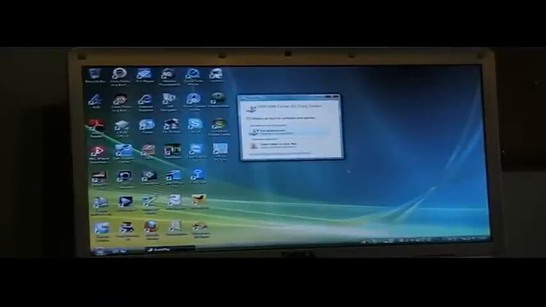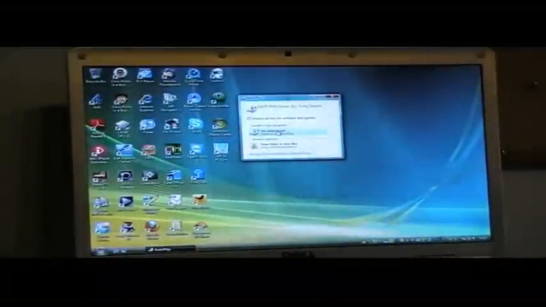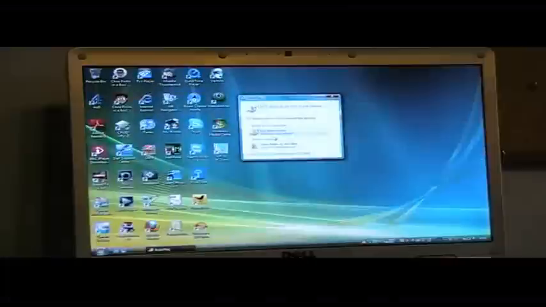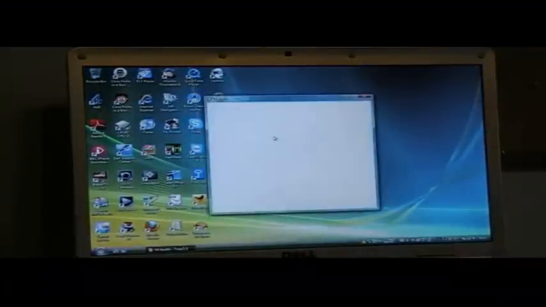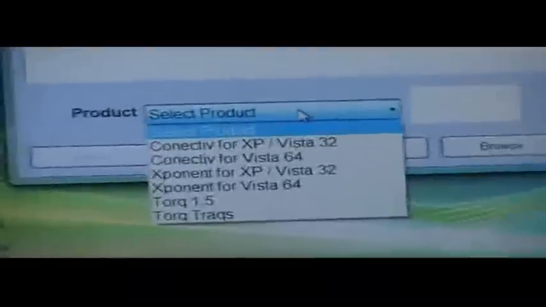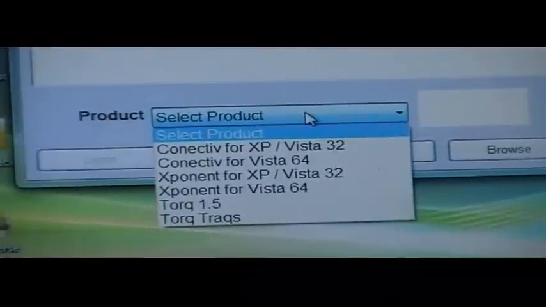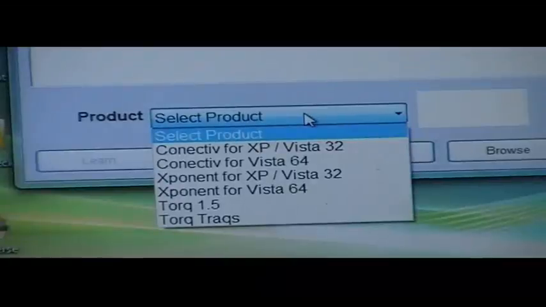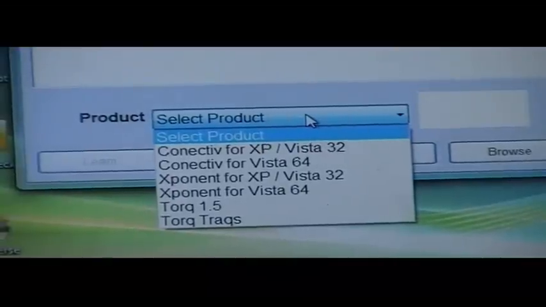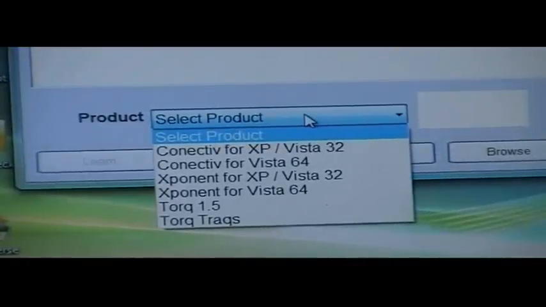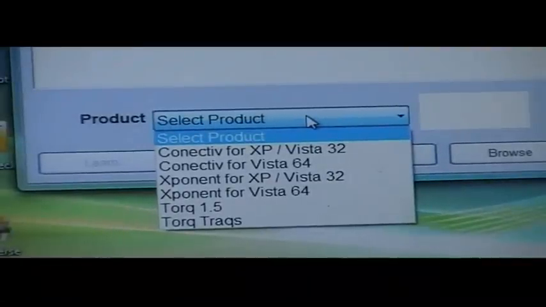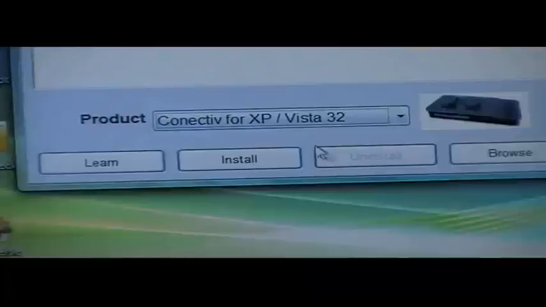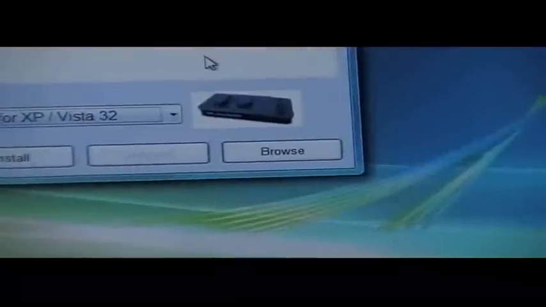And we're going to run the autorun.exe and allow it. It's asking to select the product I've got. I've obviously got Connectiv, which is the hardware, and I need to install Torq 1.5 as well, which is the software, kind of like Virtual DJ, but not as good. We'll see which one we prefer. But right now, let's install the Connectiv. That's a picture there. I don't know if you can see that, just there. And I'm going to push install now.